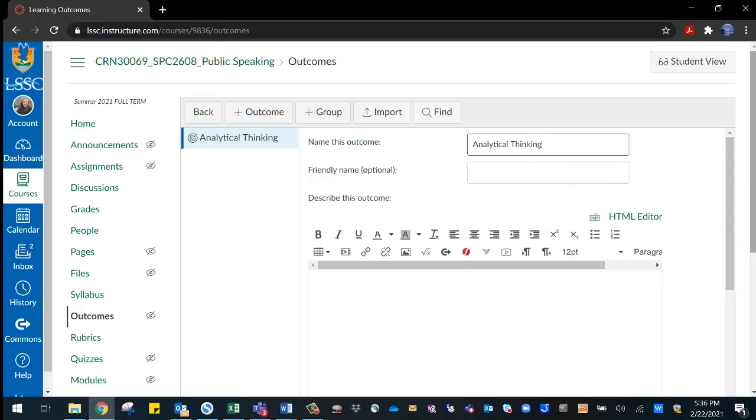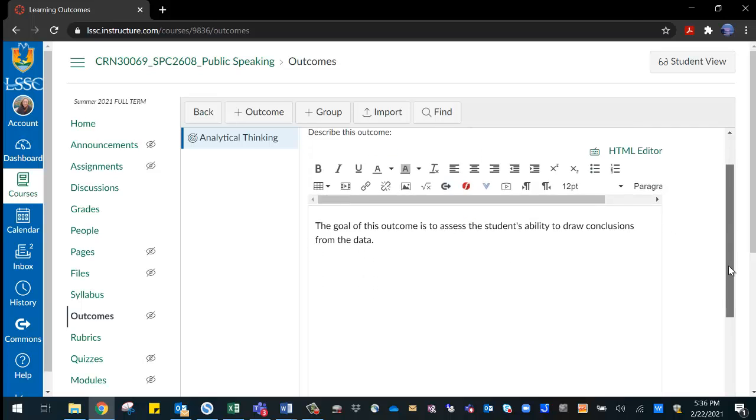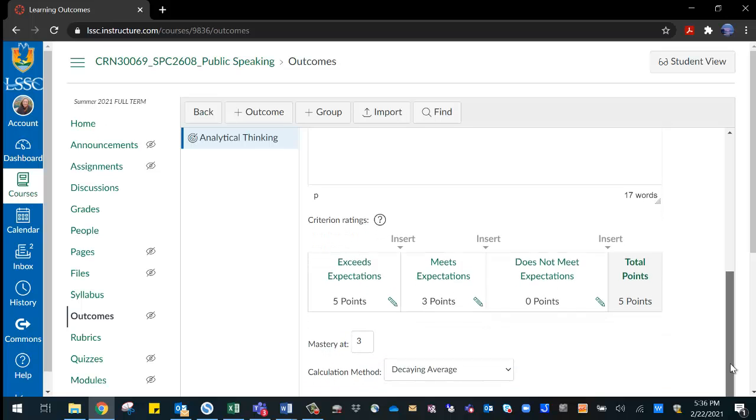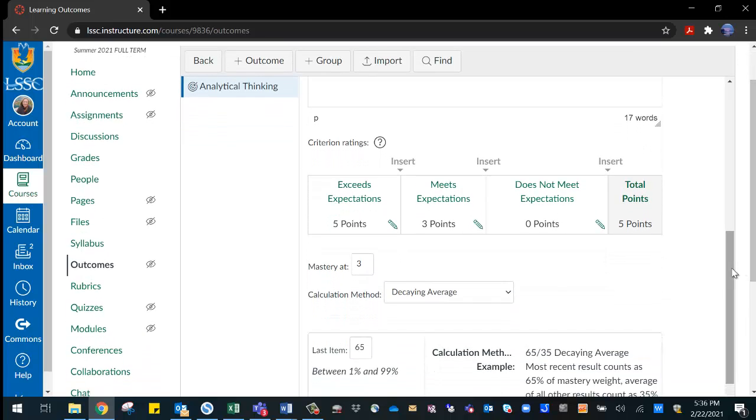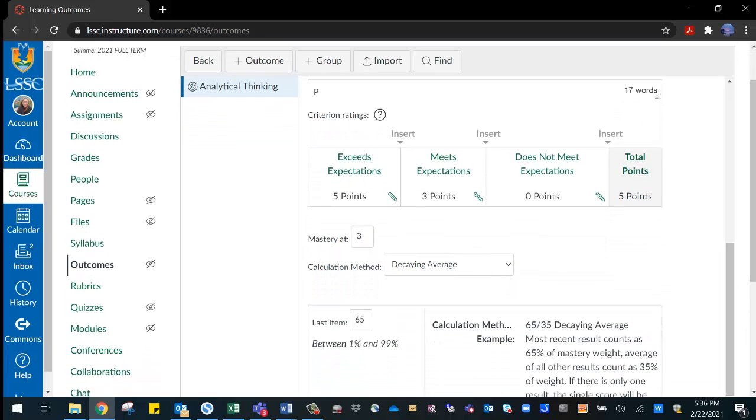So luckily I have all of the information that we decided on as a speech department all ready to go here. I don't need to add a friendly name because that's optional and we have chosen not to do that. But I am going to copy a description in. And I scroll down to allow me to set up each one of these categories for our scoring criteria.